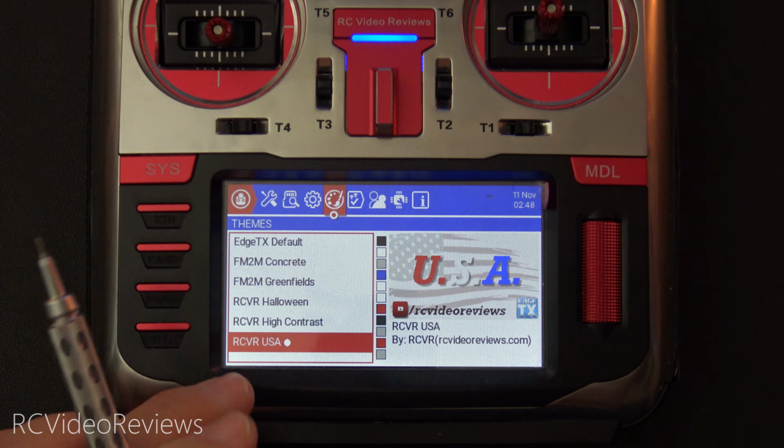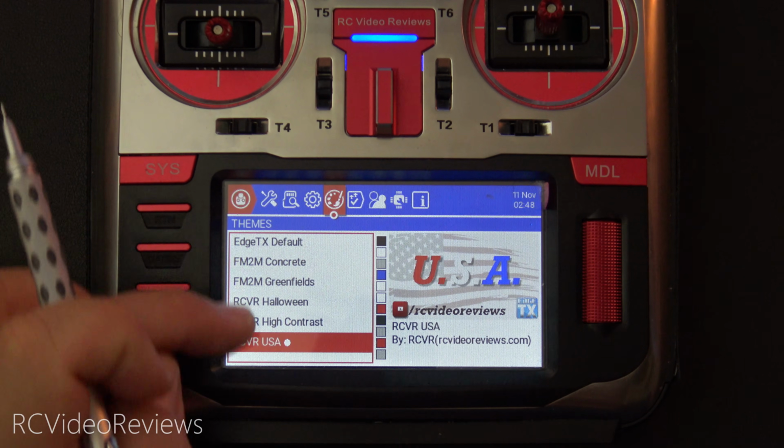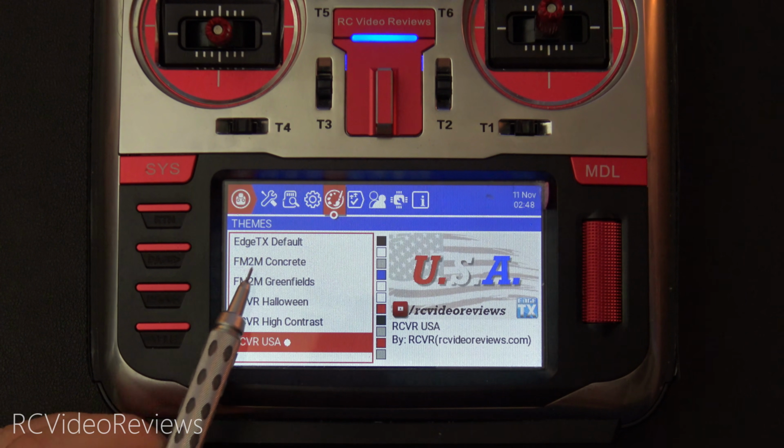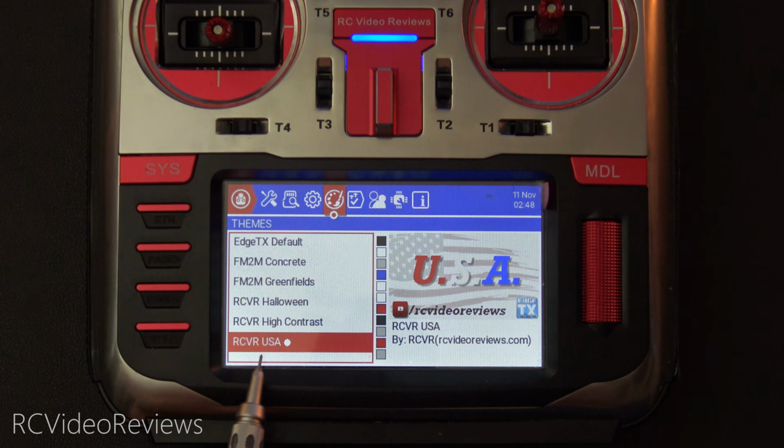In the themer box, you can see that I've got these different themes installed. I've got EdgeTX Default, Concrete, and a couple of others, including some I've designed. Before we get into editing a theme, I want to show you a quick little trick that they've baked in, which I think is really cool.